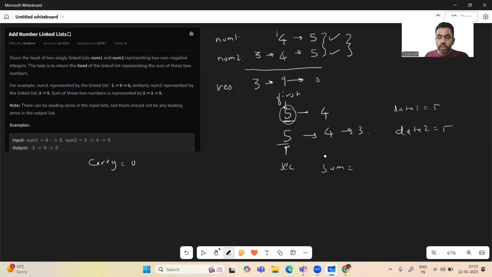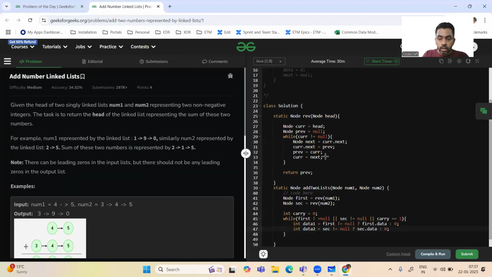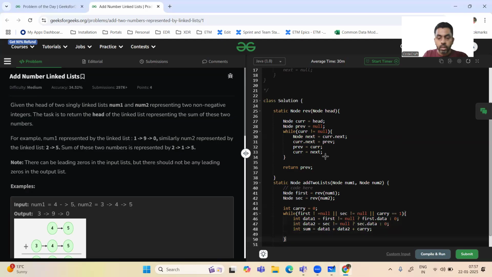Now we're going to take the sum. What we're going to do: sum equal to data1 plus data2 plus carry as well. If there was a carry, right? If the carry was 1, right? So what we're going to do, sum equal to data1 plus data2 plus carry. Plus carry, we are going to take. Okay, and we'll take another resultant list as well.